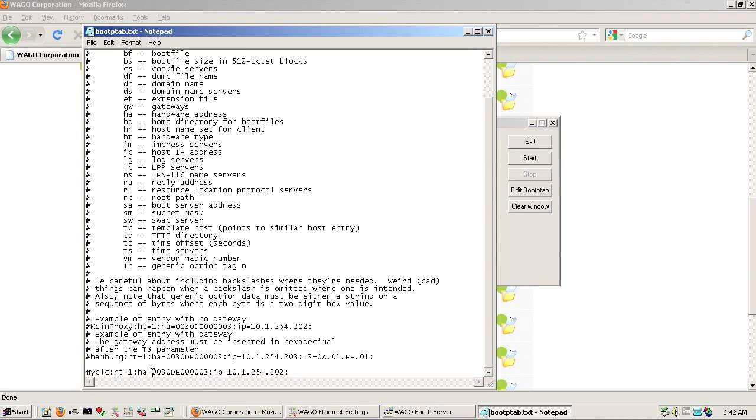The second section we're editing is the MAC address of the PLC, and you'll have to edit this based on the PLC that you have. If you look on the bottom of your PLC or on the side of your PLC, you should see a group of hexadecimal numbers indicating what the MAC address is, and type that value in here. And the last section is the IP address that you wish to set your PLC to.